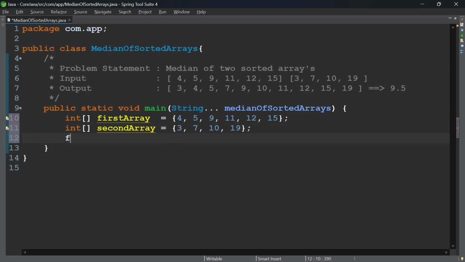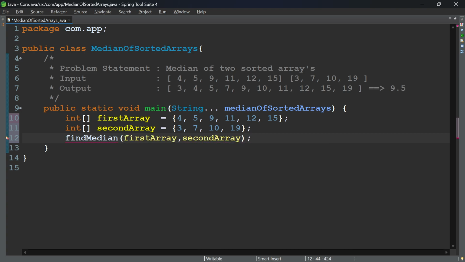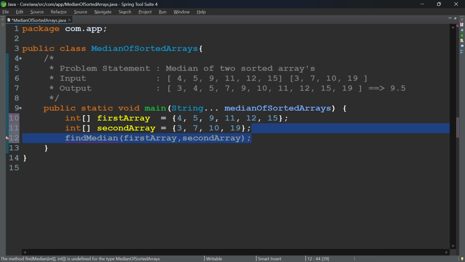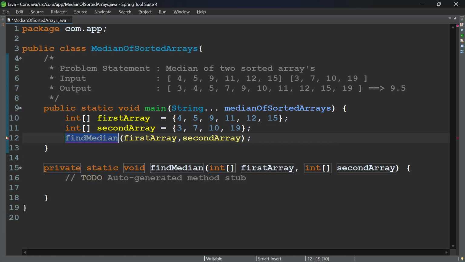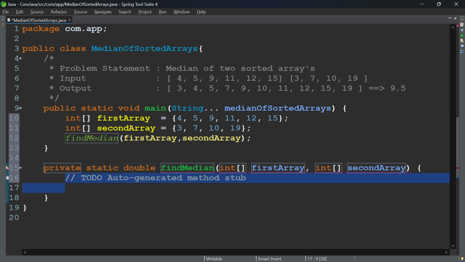Now I am creating one method called findMedian. This method expects two parameters, integer type arrays, first array and second array. From this method I am returning the result. The median can have a decimal value also, right? That's why I am returning a double value. Inside this I am building the logic.